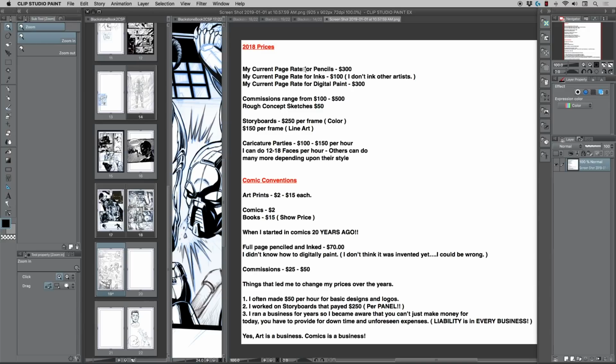Current page rate for inks is $100. I don't ink other artists. That's just me inking my own work. So that's pencils, that's inks. Current page rate for digital is $300. I'll go down to $250 there because honestly, I'm a pretty quick digital painter in comparison to pencil and inks. It takes me longer to pencil and ink a page, so I can give a break there for full color.